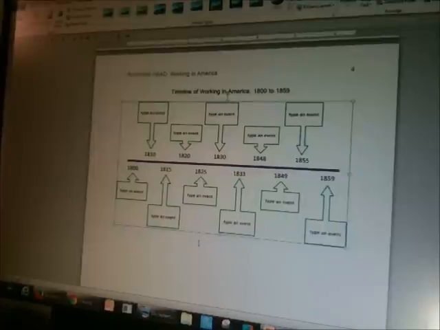Obviously, you're not going to just type an event in your boxes. You're going to have actual events listed there. And it's up to you to decide. I would say no less than 6 years to be listed in addition to 1800 and 1859. So no less than 8 year boxes.